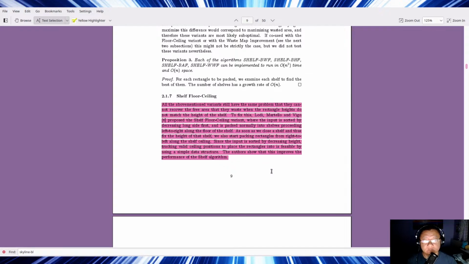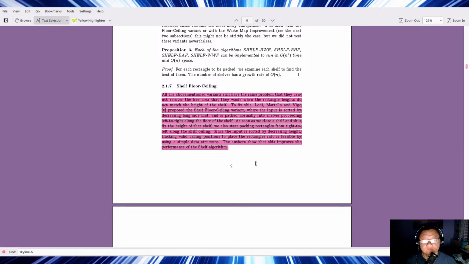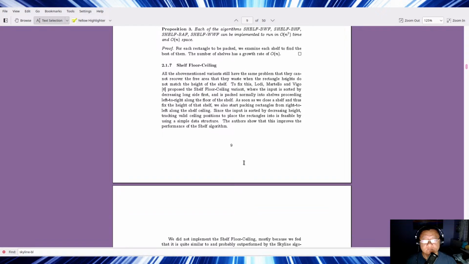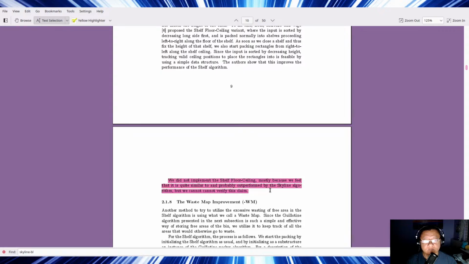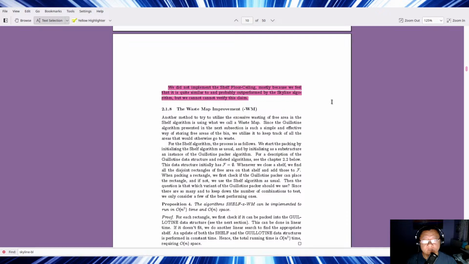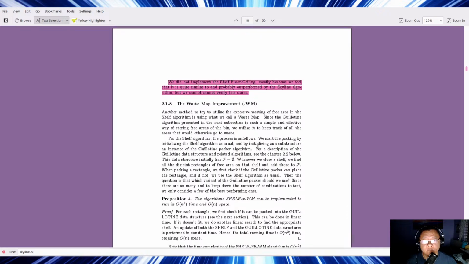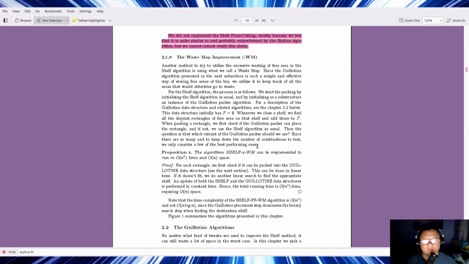All the above-mentioned variants still have the same problem, that they cannot recover the free area that they waste when the rectangle heights do not match the height of the shelf. To fix this, Lodi, Martello, and Vigo proposed the shelf floor-ceiling variant, where the input is sorted by decreasing longside, and is packed normally into shelves proceeding left to right along the floor of the shelf. As soon as we close a shelf, and thus fix the height of that shelf, we also start packing rectangles from right to left along the shelf ceiling. Since the input is sorted by decreasing height, trying valid ceiling positions to place the rectangles into is feasible by using a simple data structure. The authors show that this improves the performance of the shelf algorithm. We did not implement the shelf floor ceiling, mostly because we feel that it is quite similar to and probably outperformed by the Skyline algorithm, but we cannot verify this claim.